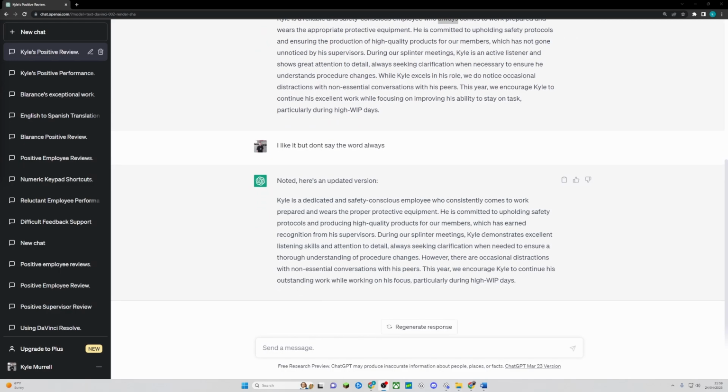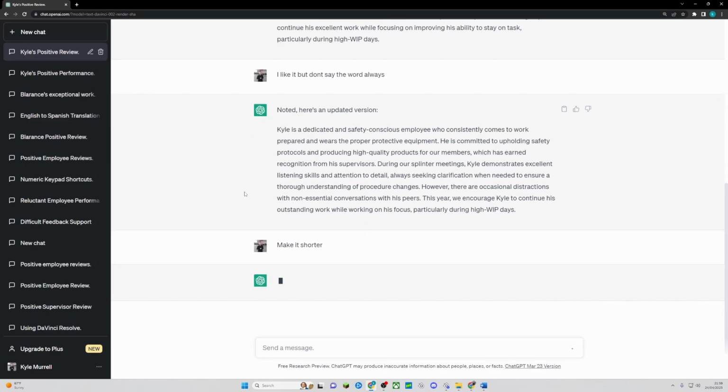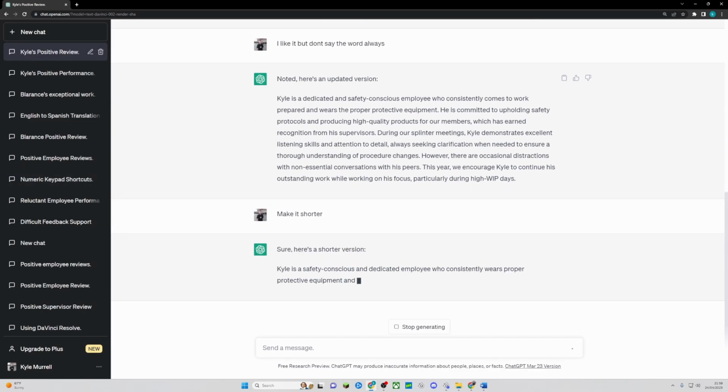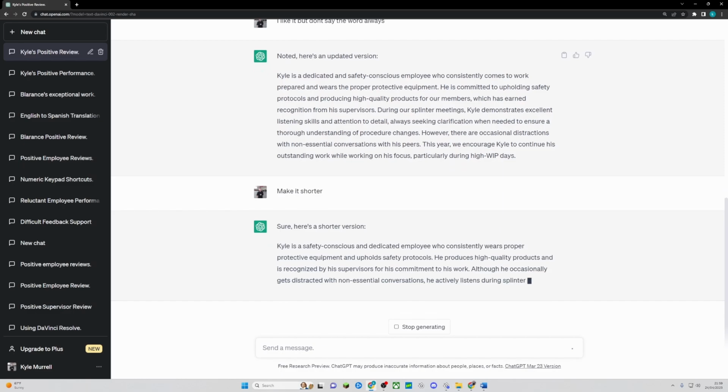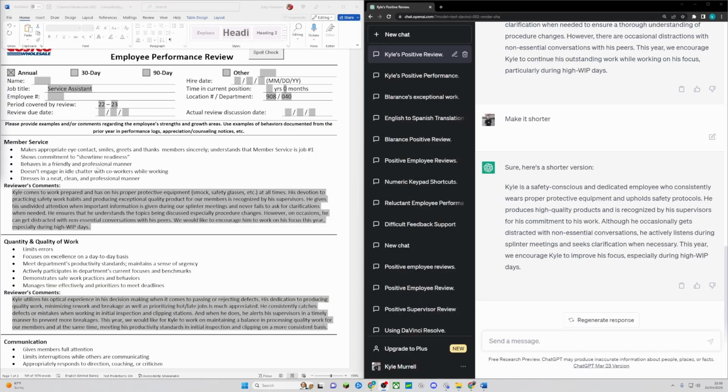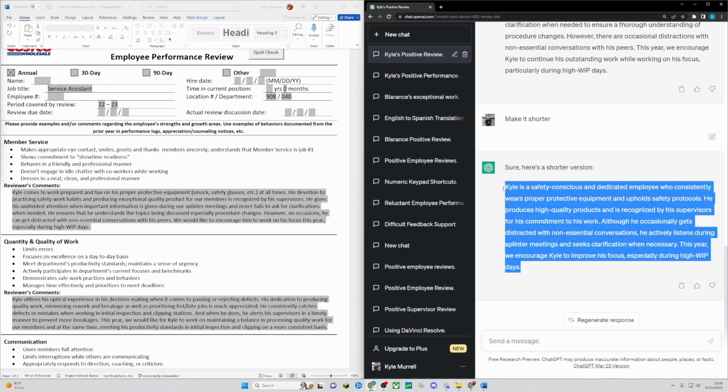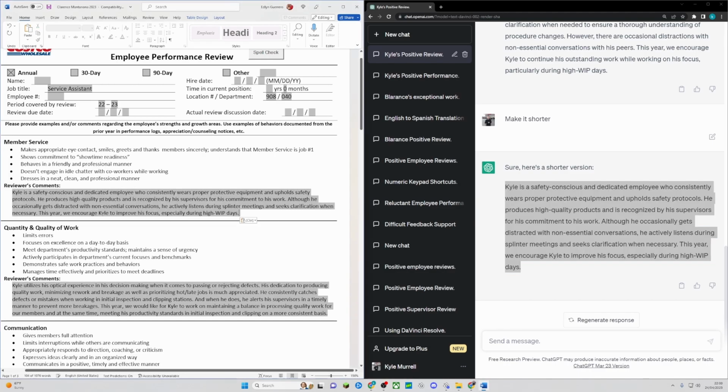Okay, so it basically gave us the same things, but instead of the word always, it gave us the word consistently. I'd much rather take that in a review. You can also change it by saying, make it shorter, make it longer, or anything you want. Okay, and once you get to the one you like, you just copy, paste it over. Good to go on that one.